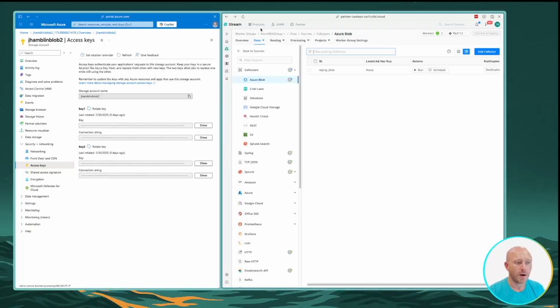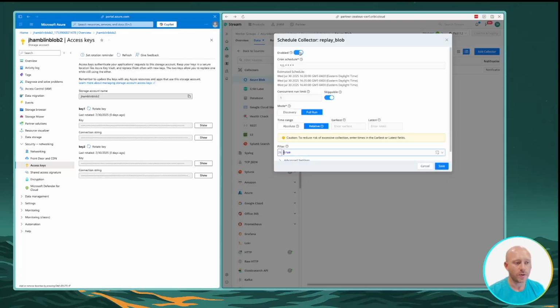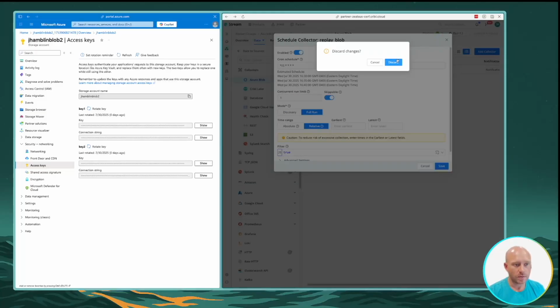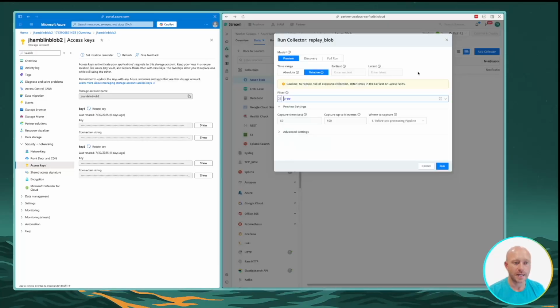Navigating back to our source, Data, Sources, and Replay Blob, you have a few options. Number 1, we can run a test collector so that we can see the data that's available in the object store. And then once we're happy with that, we can in fact schedule this to run on an interval that can pick up data over time on an interval that meets our needs. For now, we're going to just focus on testing our connection to the blob storage.